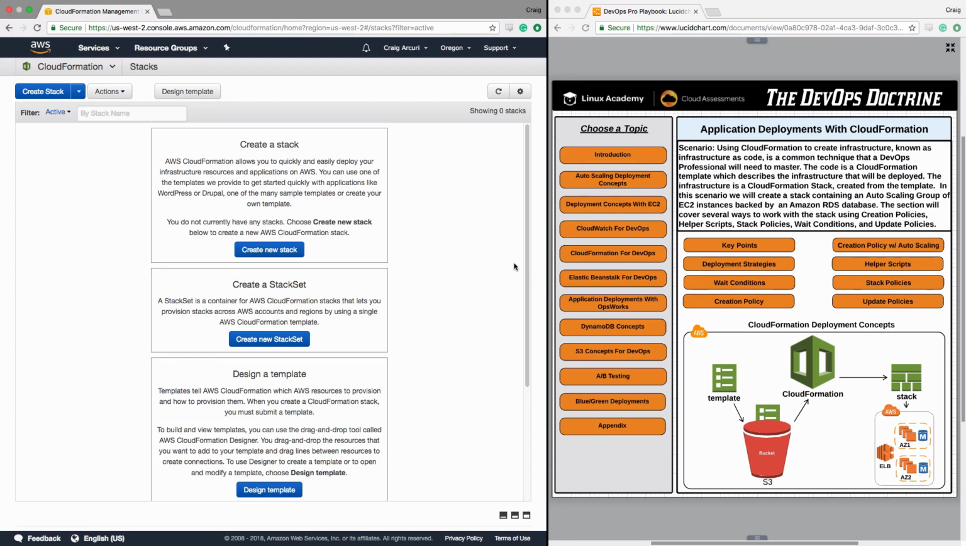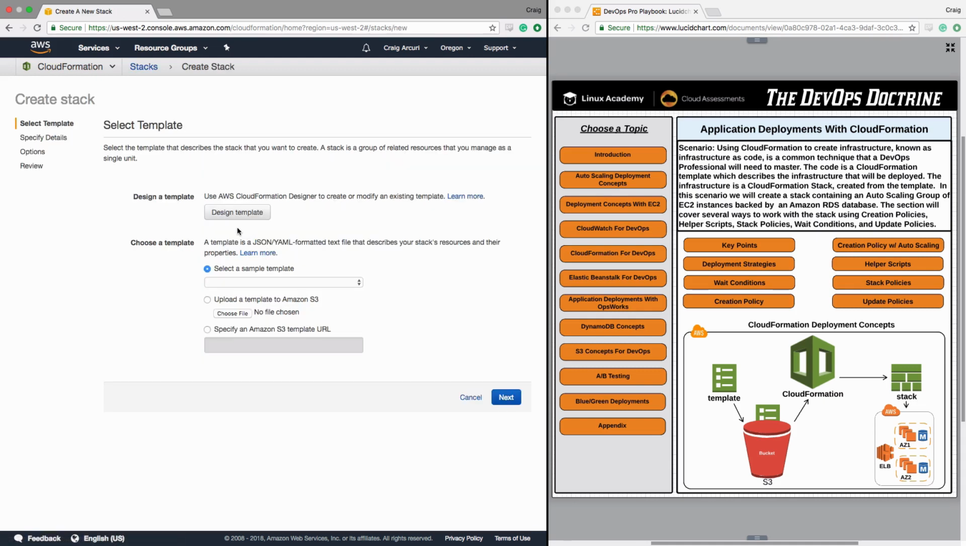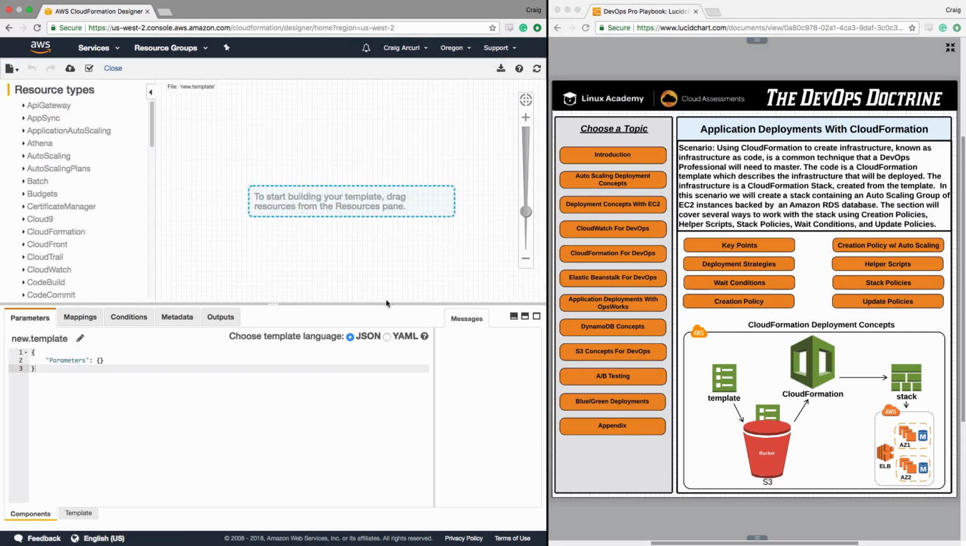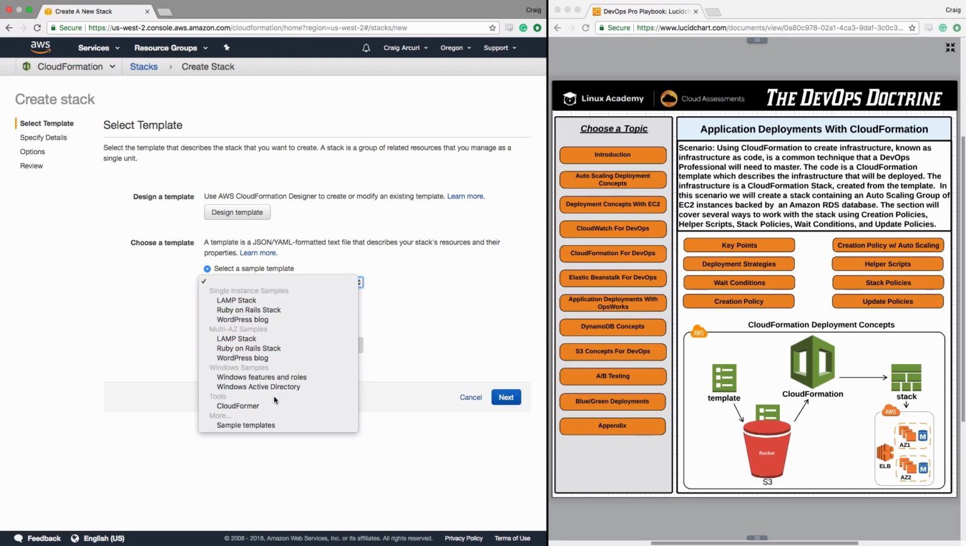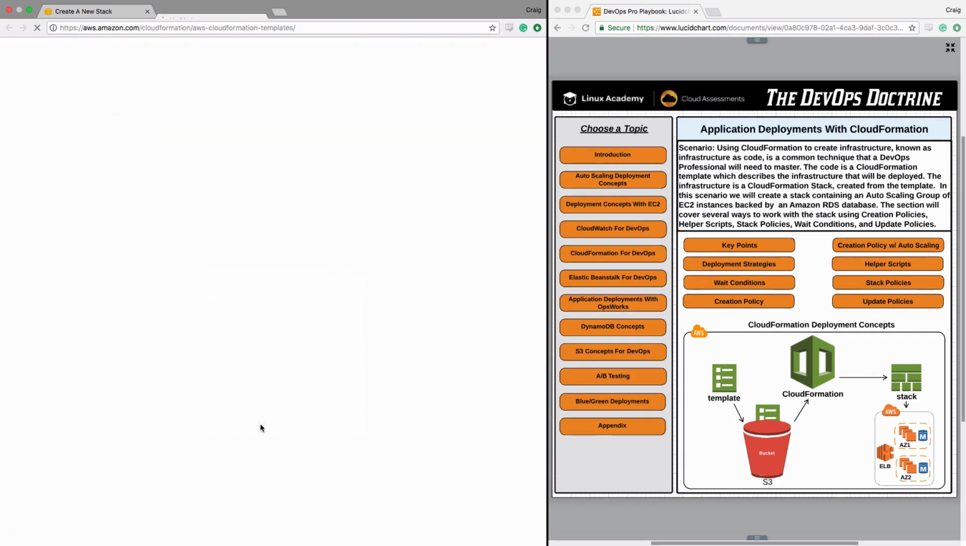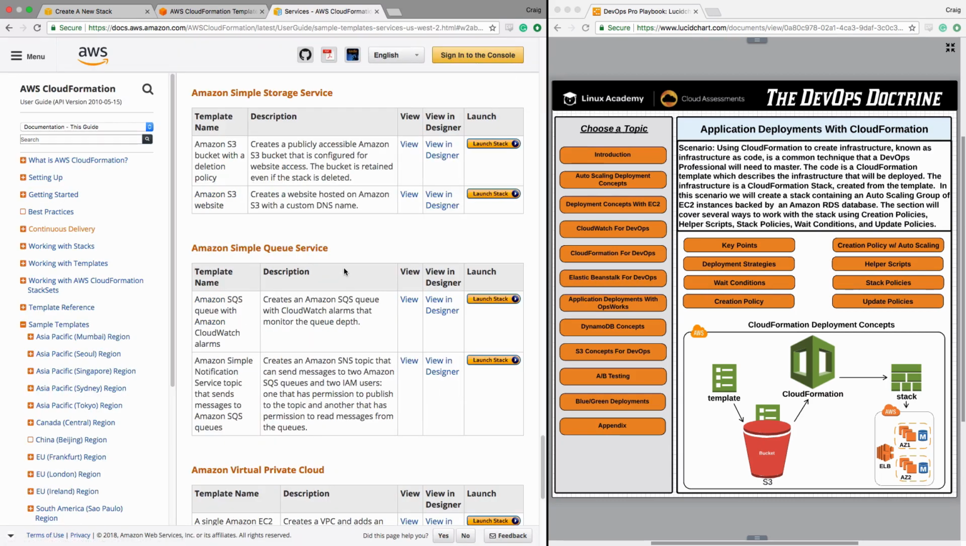Now, if we have any existing stacks, this page will show those stacks. But we don't, so we can go ahead and create a stack. So let's click Create New Stack. All right, now I'm going to click Design Template. We could actually paste in a template in either JSON or YAML format. I'm not going to do that for now, so I'll back up. So I'm going to select a sample template, and there's many selections, but I'm going to keep it simple. Come to a page of CloudFormation templates, and I'm going to select S3, Amazon S3 bucket with a deletion policy.